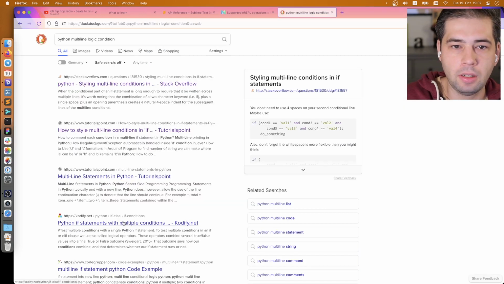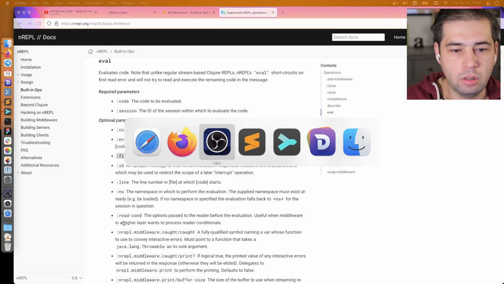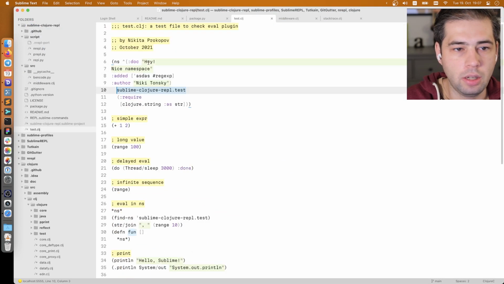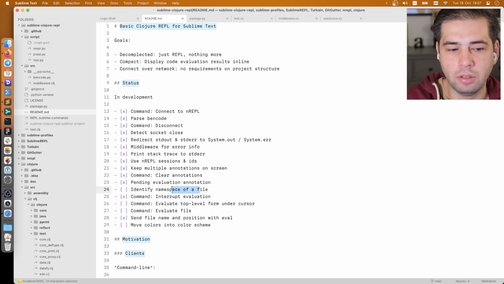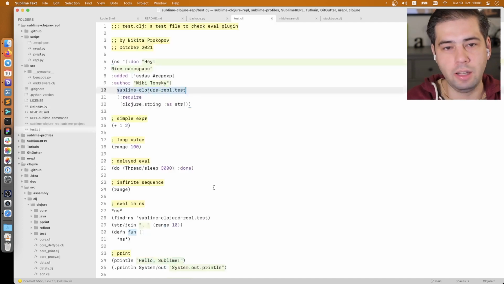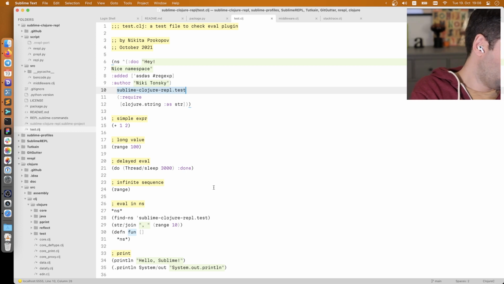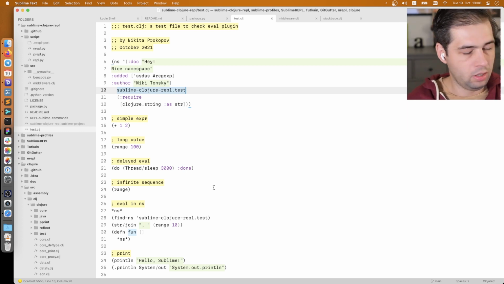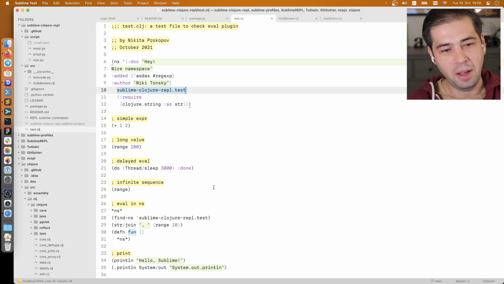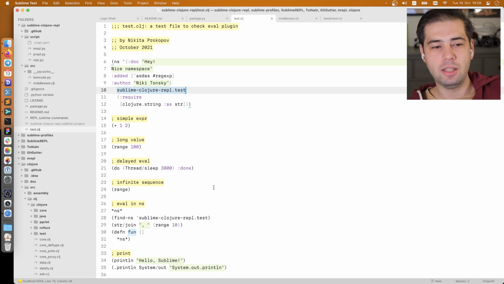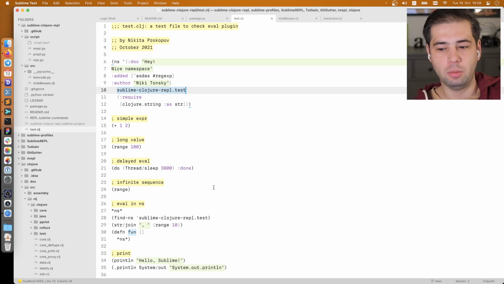Okay, so what we're going to do is we need to detect namespaces. This is the last thing before this becomes useful. It is useful right now. You just have to go and manually evaluate the namespace form, which is a little bit more than I'm willing to do. But once we have this, it will be super useful.